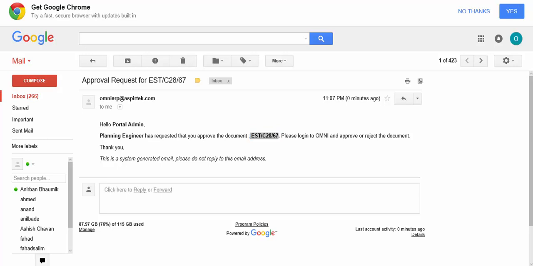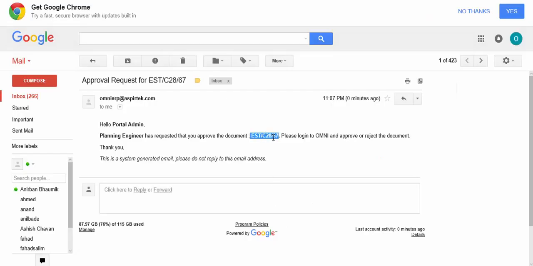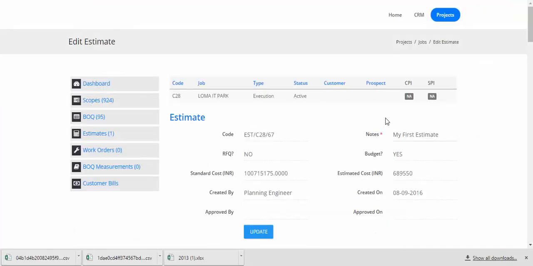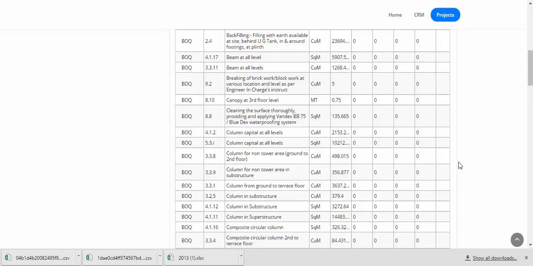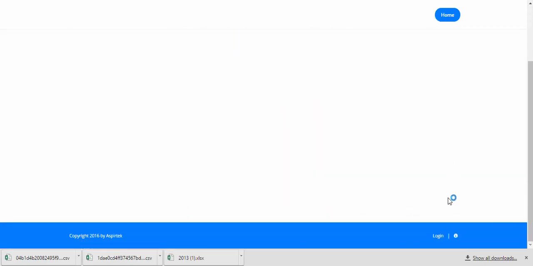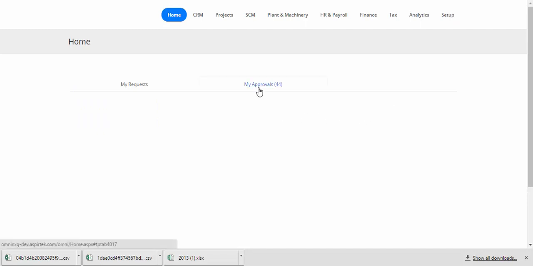And you see approval request. So an approval request has been sent for this particular estimate. So let's go back again and see this estimate. So that's this estimate, ESTC 2867. So now the next step is obviously the approving authority has to log into Omni and approve this estimate. So let's go back and follow that process as well.